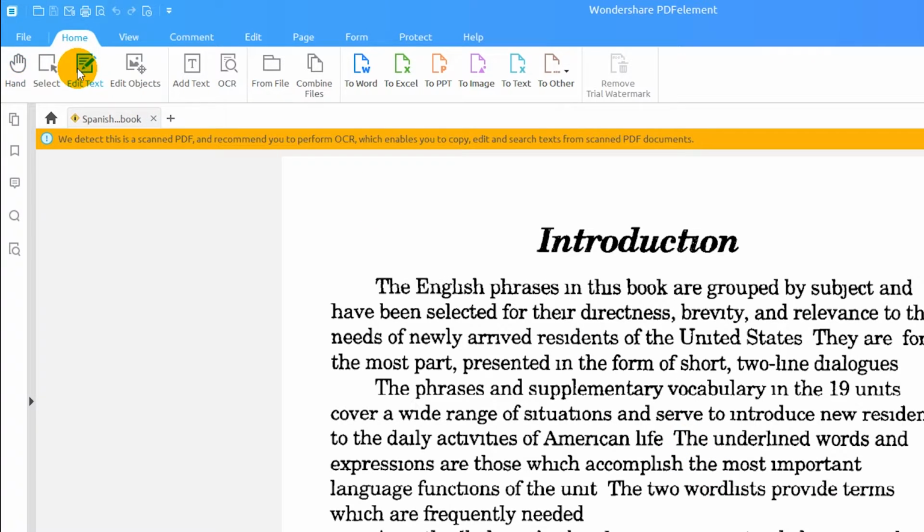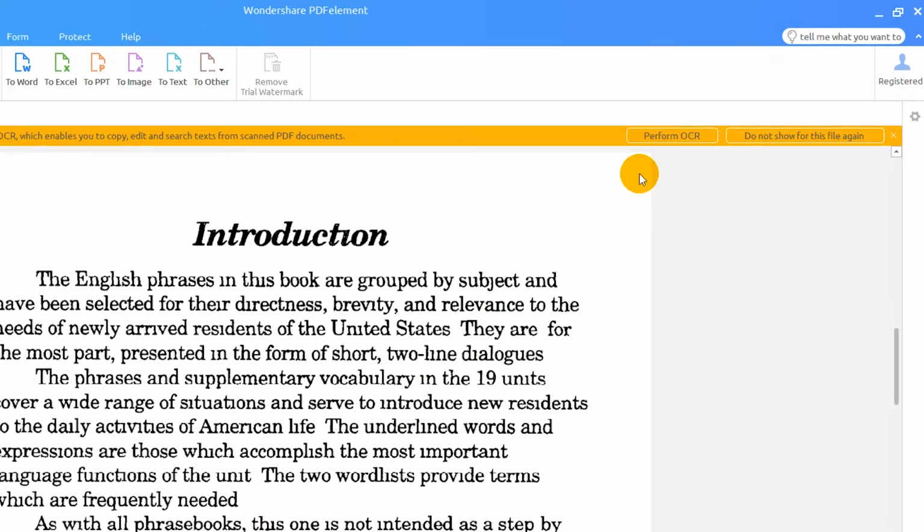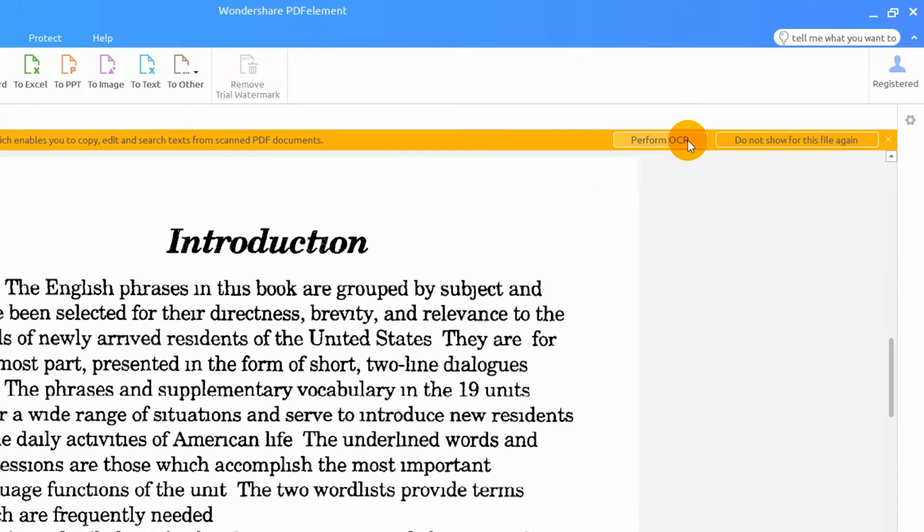As you can see, the Edit button cannot be applied to this document. OCR can be performed immediately by clicking the Perform OCR button. Alternatively, it can be run during the conversion process, which is the option I will choose for the tutorial.